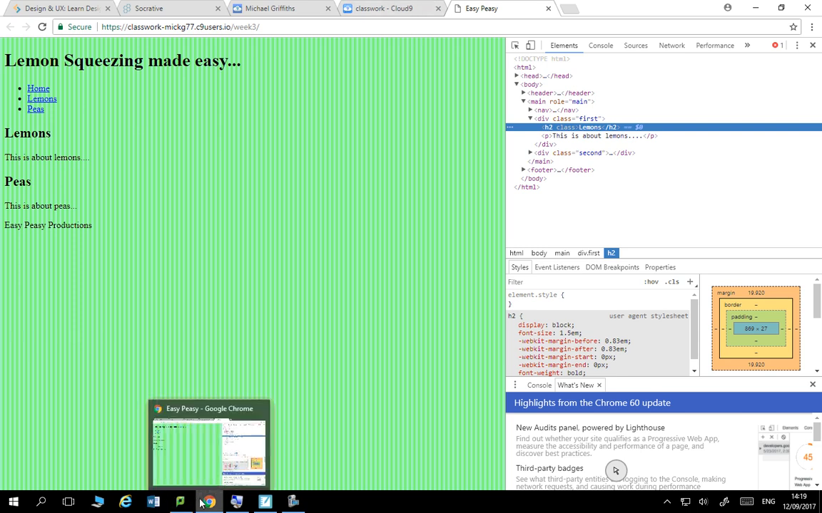And also, if you leave the mouse hovering over Chrome at the bottom, it'll say Easy Peasy - Google Chrome. Also, the title of your page, when Google searches for your page, that's what comes up. Right, the title of the page is the blue link.